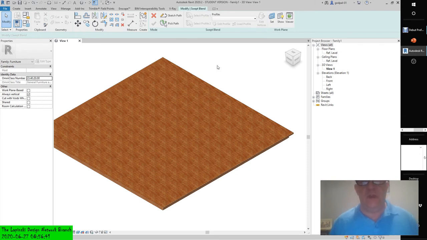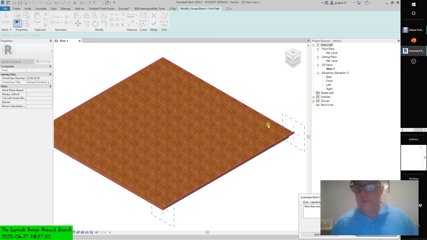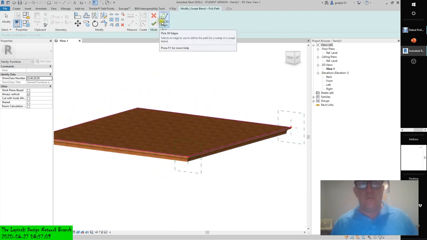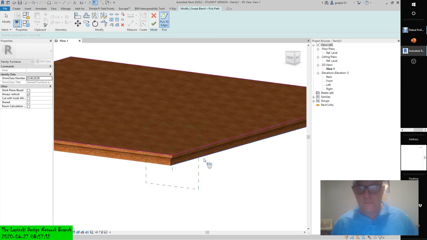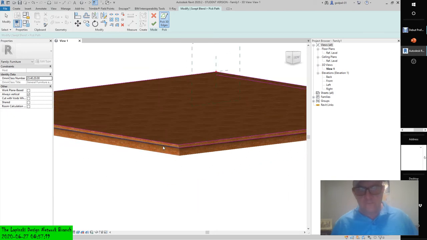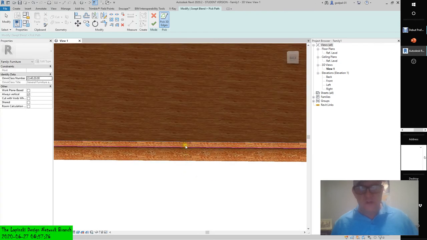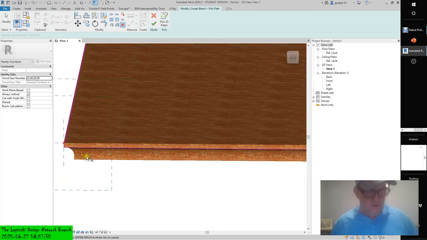And I've done it in the past where if I was to create another one, let's just say I was to pick a path and then just pick the edges of this table again. And then I was to hit okay. More than one curve not allowed, okay. What if I went to the bottom of it? Pick 3D edges and then pick down here. On the bottom. Select these edges. Don't select that edge. Don't select this edge.